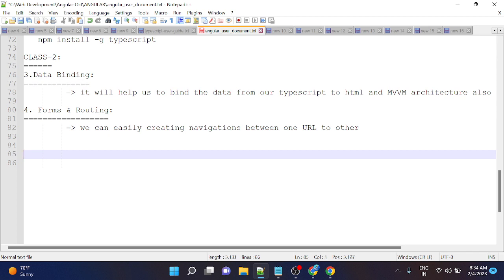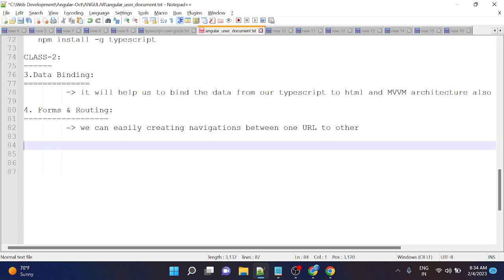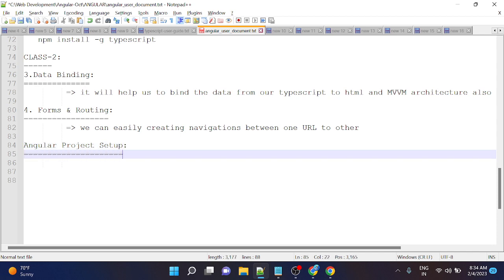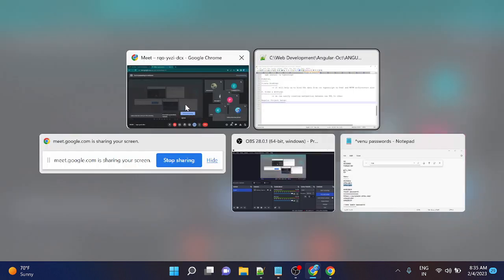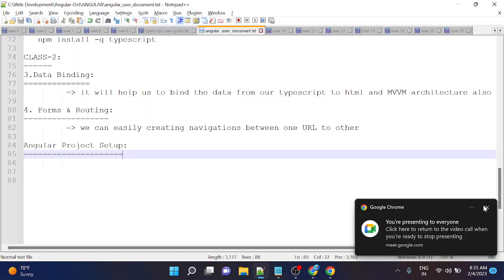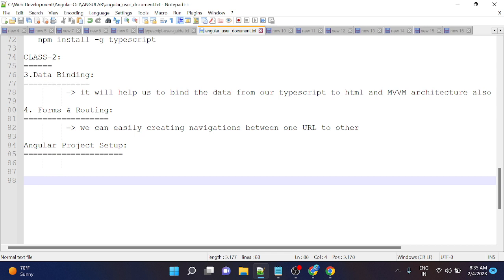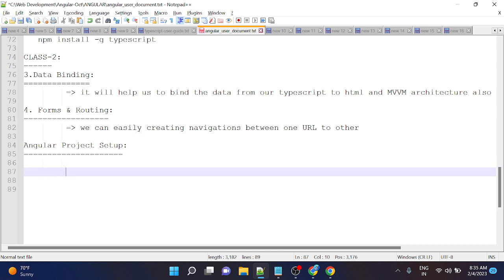Any doubts up to now? Now I'm going to create an Angular project. Angular project setup: what are the prerequisites, and what all things are required.